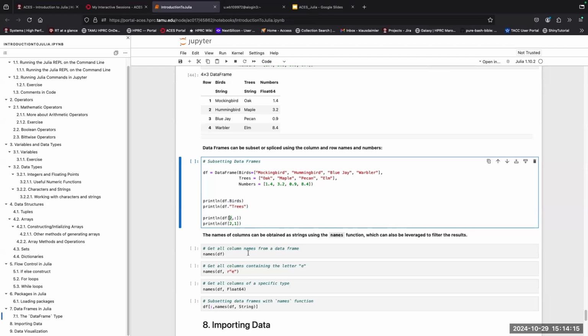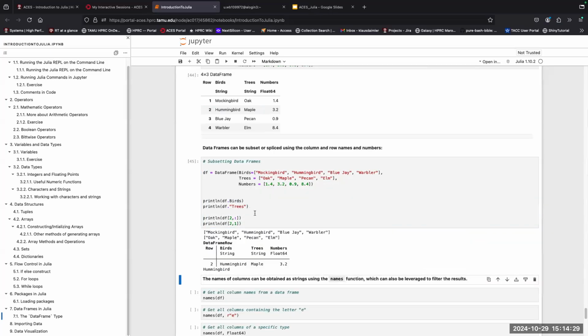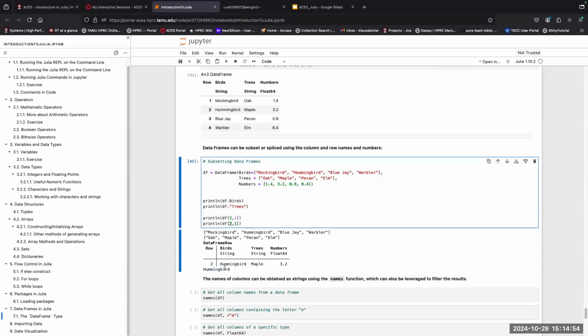Here we're going to subset the data frame using index numbers of rows, and here rows and columns. All very similar stuff to pandas and Python and R. So here we're pulling the entire birds column, the entire trees column, and then a data frame with just a single row here. So pulling row 2, and then finally pulling element 1 from row 2, which was hummingbird.